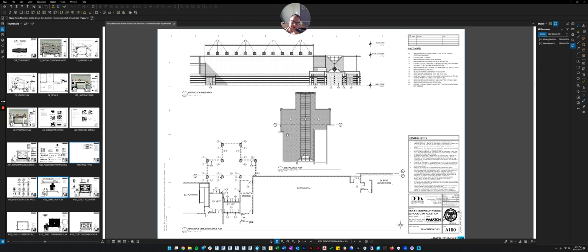We definitely need a floor plan, so an existing floor plan. We're definitely going to need probably an exterior elevation of the area of the building where we're going to demolish some windows and some walls.